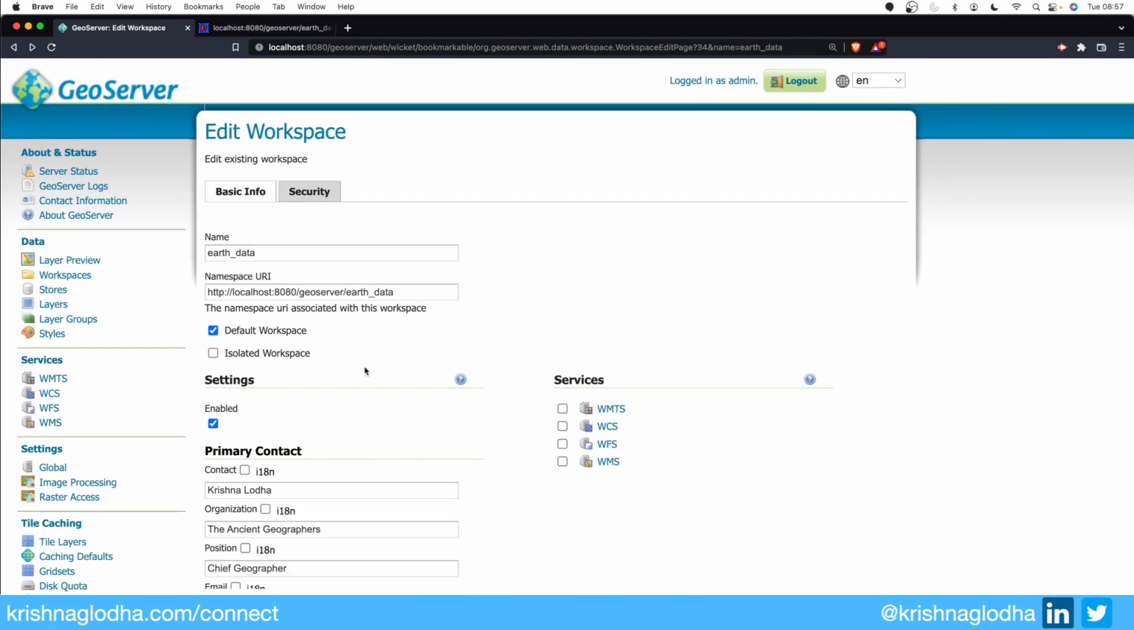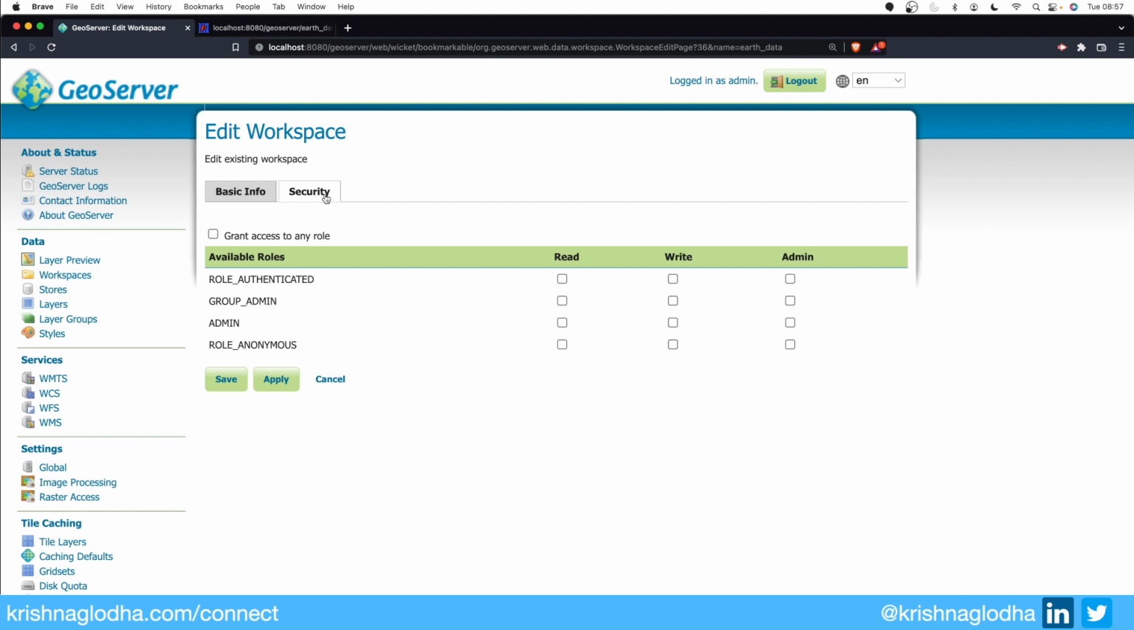Finally, the last thing that we can do while creating workspace is play with the security. By default, GeoServer has four roles in it. The role authenticated, that means anyone who is authenticated, let alone be he a normal user or an admin user, anyone. Then we have group admin and admin, types of admin, and then we have role anonymous, that means someone who is not even logged in. Here we can define what all things these different roles should be able to do with this workspace. And then if you want to make this entirely public, then you can simply click on grant access to any role, and whenever in the future you add a new role, automatically all these things will be available for that role as well. Definitely not a setting that we would recommend from a security angle.